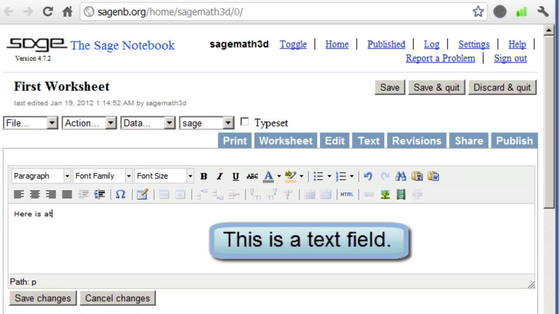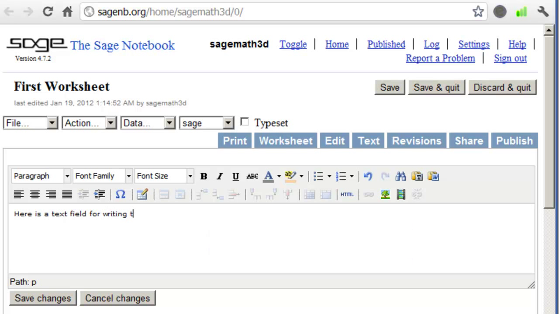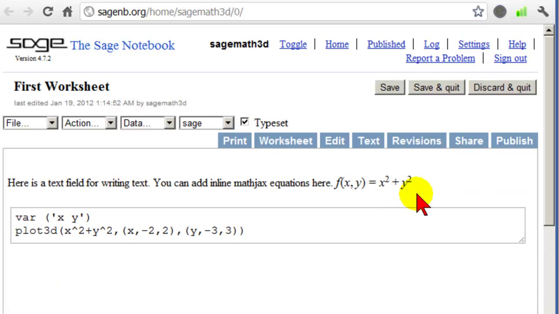Here's a text field for writing text. Notice you can get to the HTML code if you want to. You can get background color and text color, right? You can add inline MathJax equations here. So you would write a dollar sign for an inline equation, then f of x, y is equal to x squared plus y squared, and then you end your equation with a dollar sign. And save those changes. And there's our lovely equation for this plot.